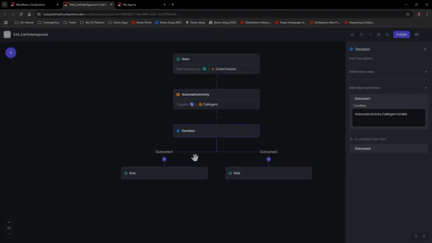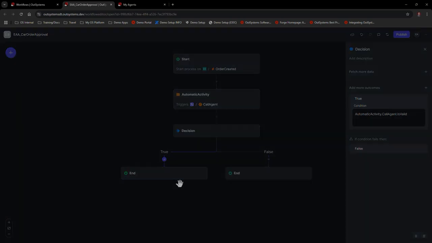And then for outcome number 2, on the second output, it's going to be the default or the false option. So here we go. I'm going to name this true, and outcome 2, I'm going to call false. So basically whether it's approved or not, and then we'll end the workflow at this point. It's a very simple workflow. We can add additional activities.